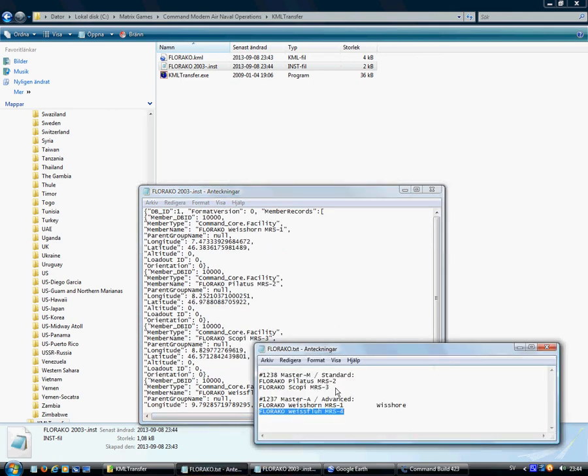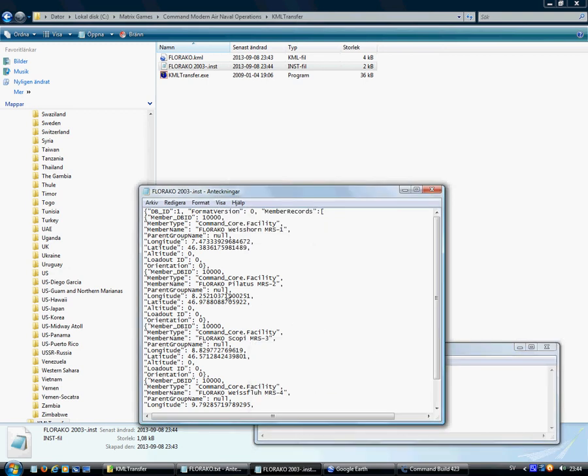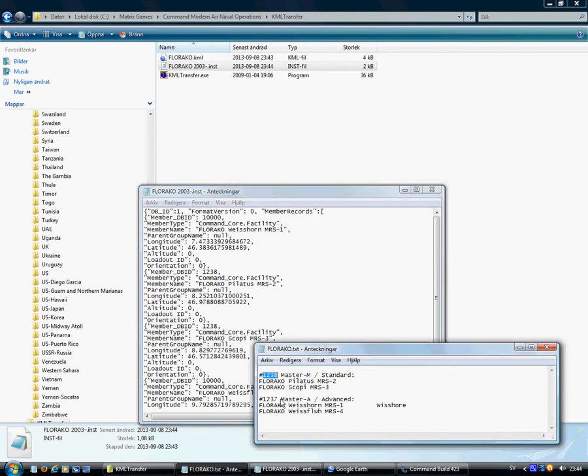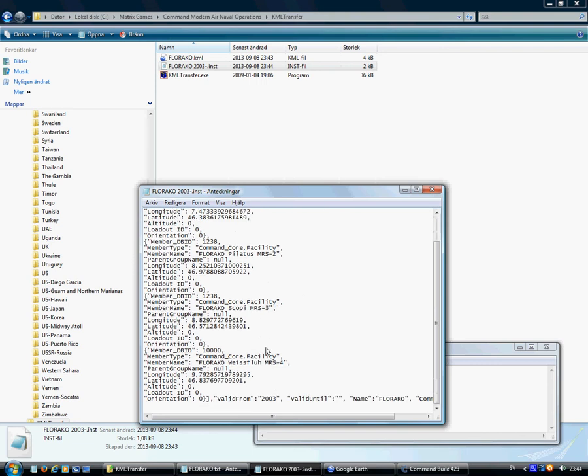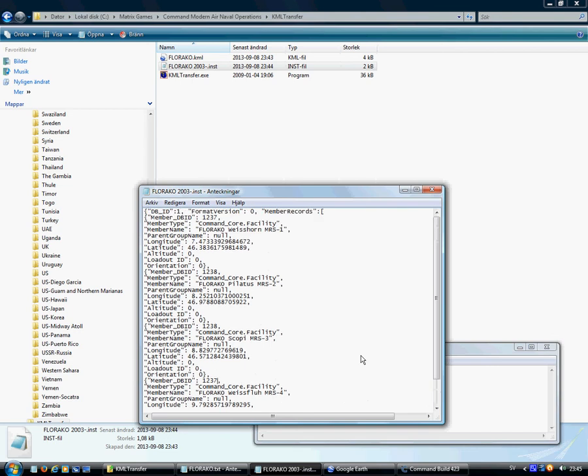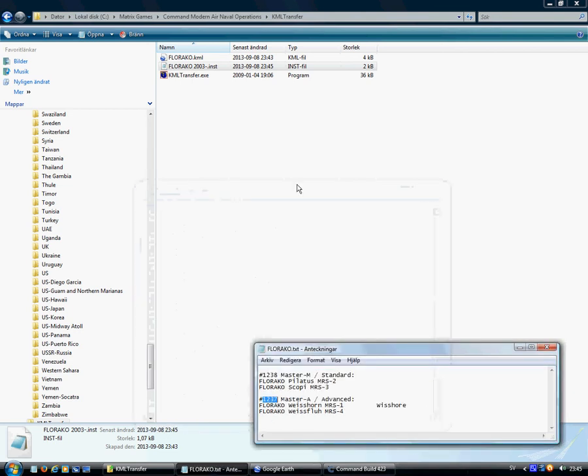there are two different radars. Pilatus and Scopy have the standard master M. And Vice One and Vice Flu have the advanced master K. We save the changes and move this installation file into the Switzerland folder.